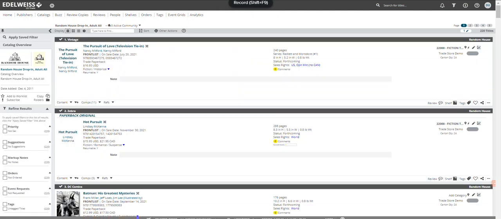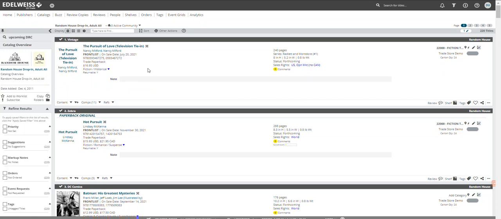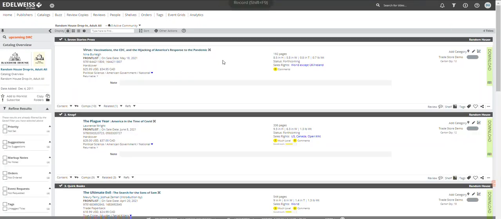So there are 220 titles in this catalog, but we only want to see the ones that are going to come up with our new filter. So go over to the refinement bar on the left, hit Apply Saved Filter, go to My Saved Filters, and we'll pick the upcoming DRC filter that we just made. And now in this case, it's narrowed it down to 4 titles.